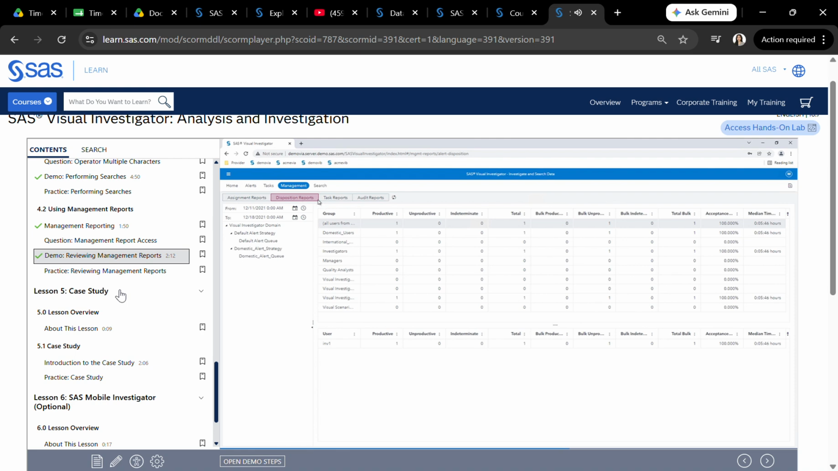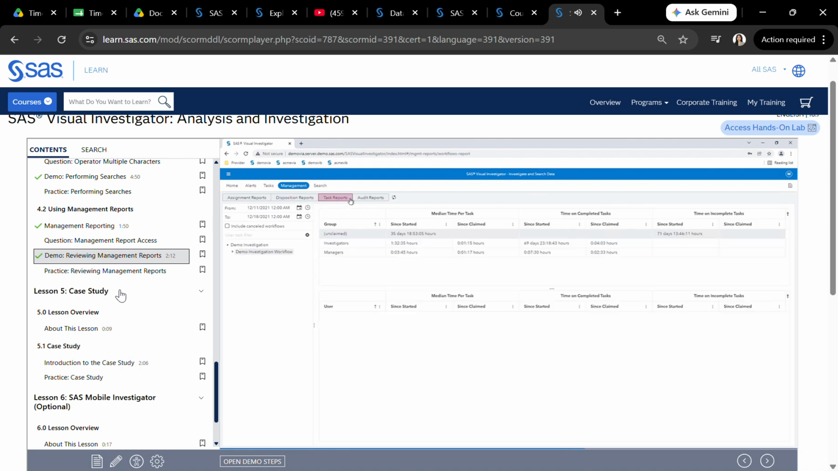Next, I review the task reports. On the toolbar, I click Task Reports. This displays how much time a user spends on a given task for each workflow. We can see that we can change the date range to view different dates. We can view the amount of time it has taken for tasks to be completed.